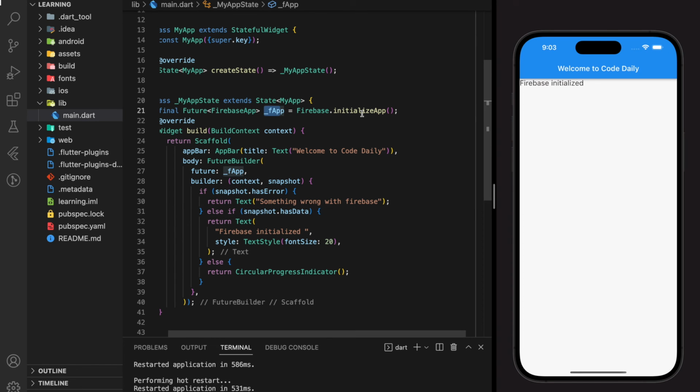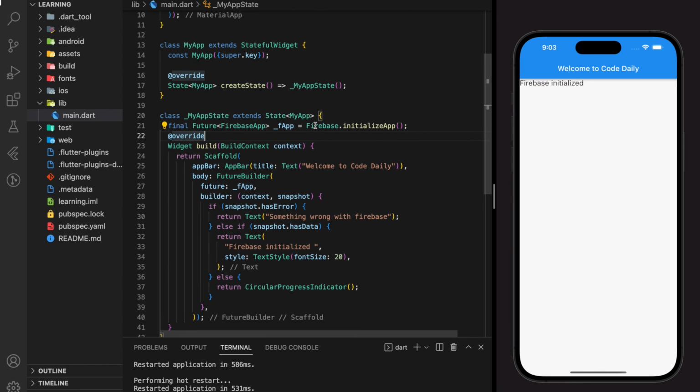Since now we have successfully configured and initialized Firebase in our Flutter project, we plan to make some tutorial videos on using different Firebase services like authentication, Realtime Database, cloud messaging, and so on.